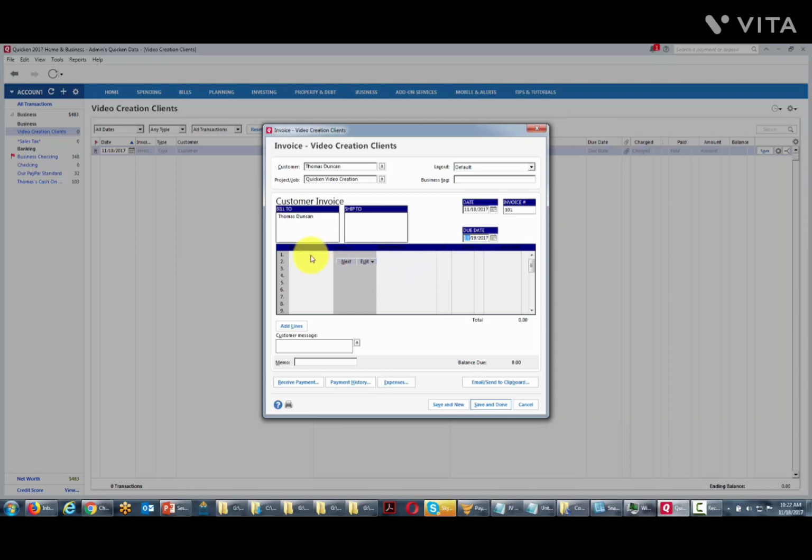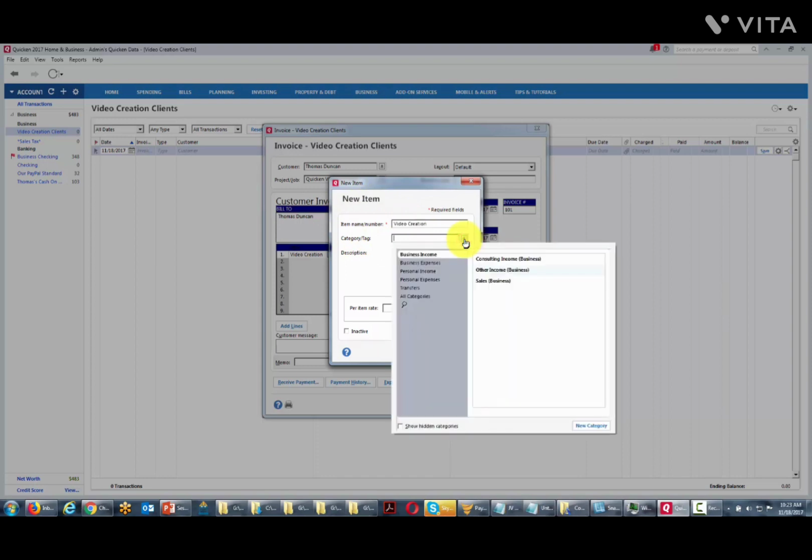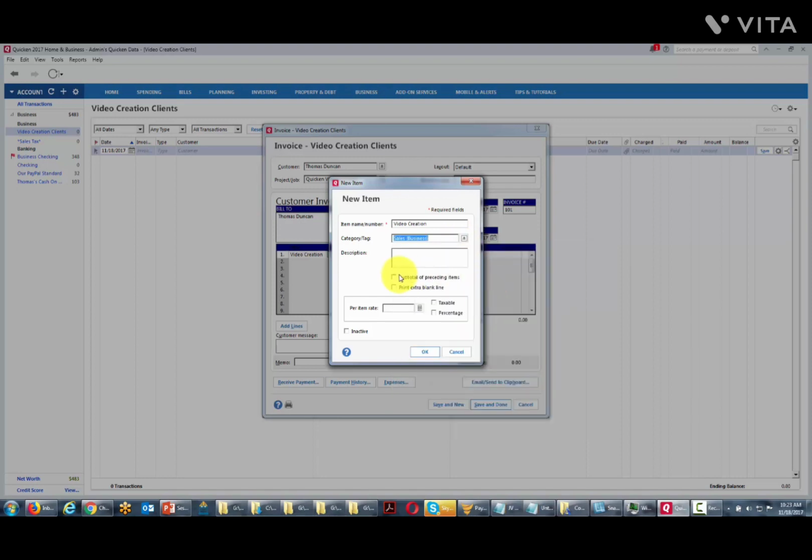Once we've done that, we can write into the line item the services that we are offering. We can write in here what the services are, and give it a dollar amount. When you create a category for the first time, Quicken is going to give you a menu. You can give this a category or a tag. We're going to call this Business Income, and then write a description in here.